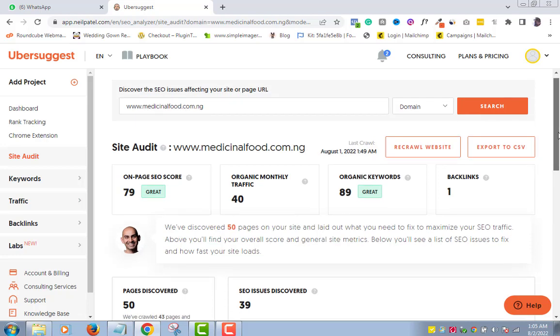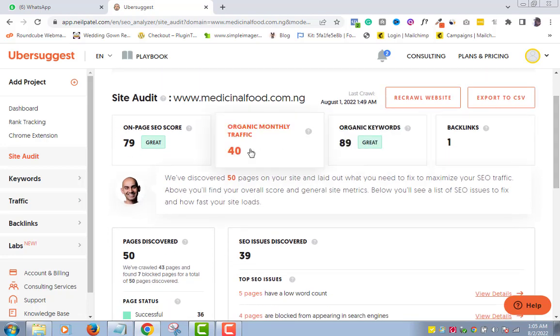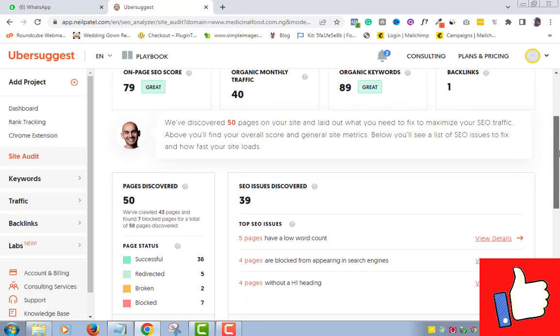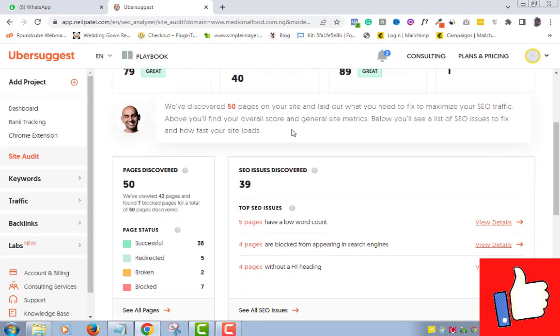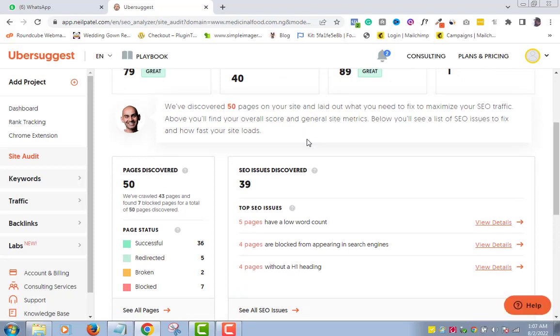As you can see, this website has an on-page SEO score of 79, which is great. In the first 2 weeks, it records an organic traffic of 40. It can be improved upon, surely. Organic keyword score of 87, and just in its first month, we have one backlink already. Ubersuggest discovered 50 pages on this site, which of course comprises both static pages and post pages.